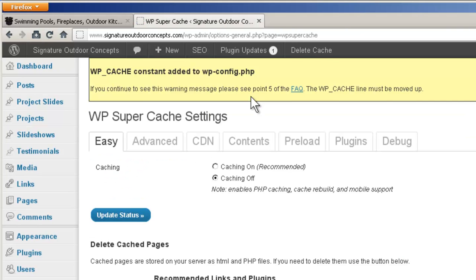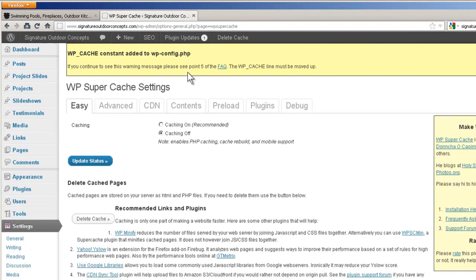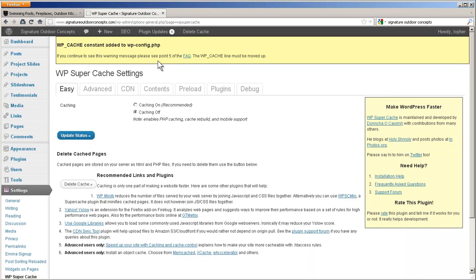There's another alert at the top that says WP Cache Constant added to wp-config.php. If you continue to see this warning message, please see point 5 of the frequently asked questions. The WP cache line must be moved up. Your WP config file is the one that holds your username and password for your database and things like that, and it is a centralized configuration file. This plugin just made a change to that file to allow caching to happen at all.